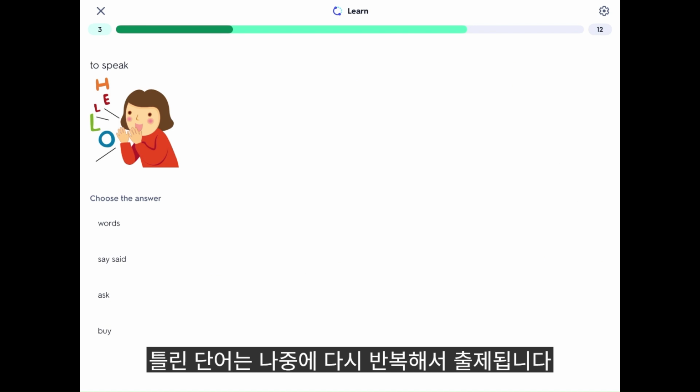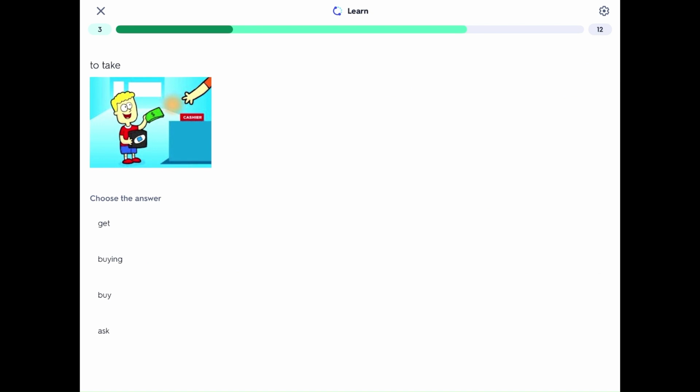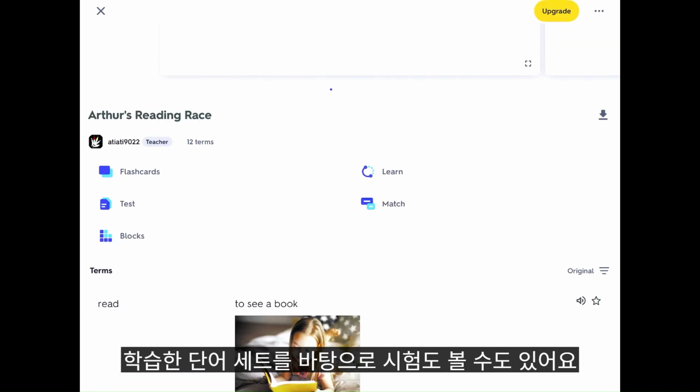Maybe words? Uh-oh, that's okay. Here, it shows me the right answer. Say, said. Let's click the blue button to continue. To take. If I finished learn and I think I'm ready, then I can try and take a test.